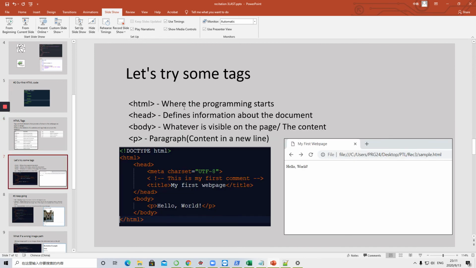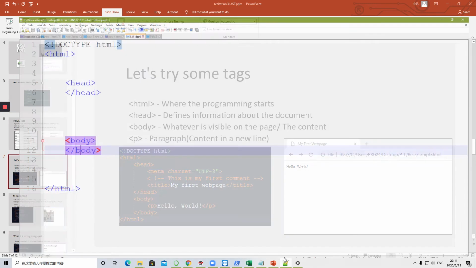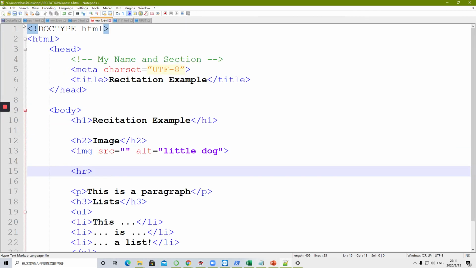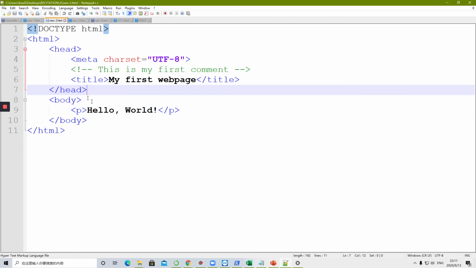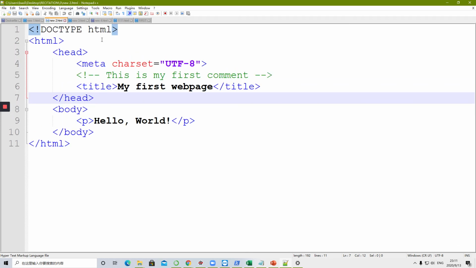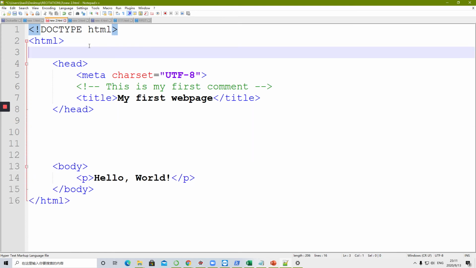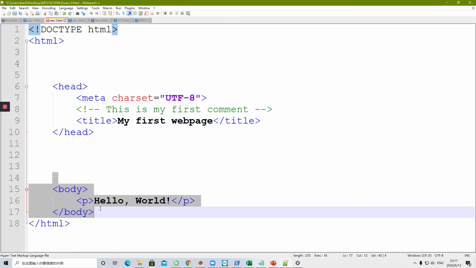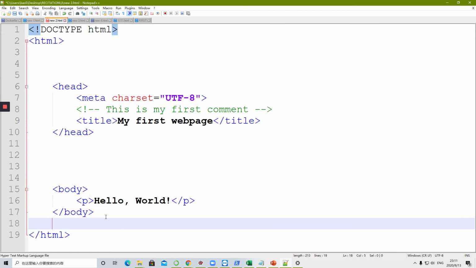Okay, let's try more tags by yourself. Maybe you could pause right now and type this code. Let's separate the two parts, the head part and the body part. Like people, we also have two parts.